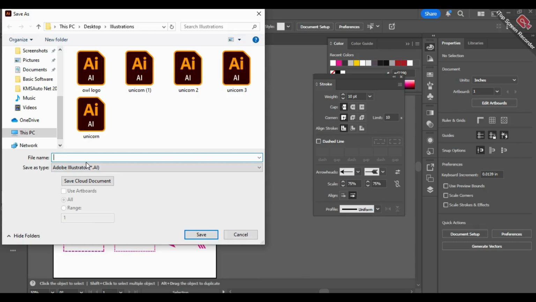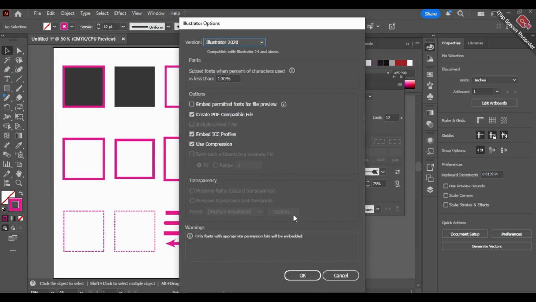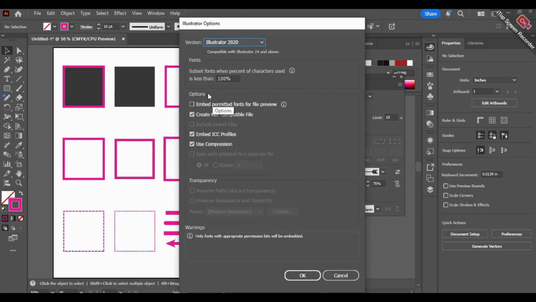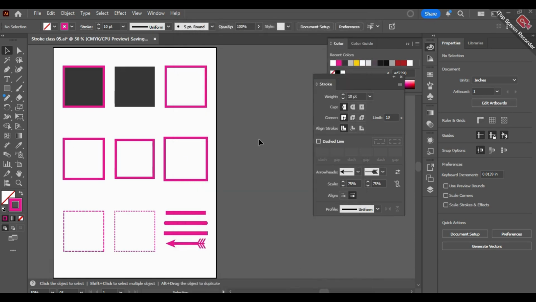I'm going to name it stroke class 05. And I save it. You can even choose something like CS and change the version. It's up to you. I'm just going to keep it as the default. There are some more options, but it's up to you. I'm going to keep it as default. So now I have saved it.